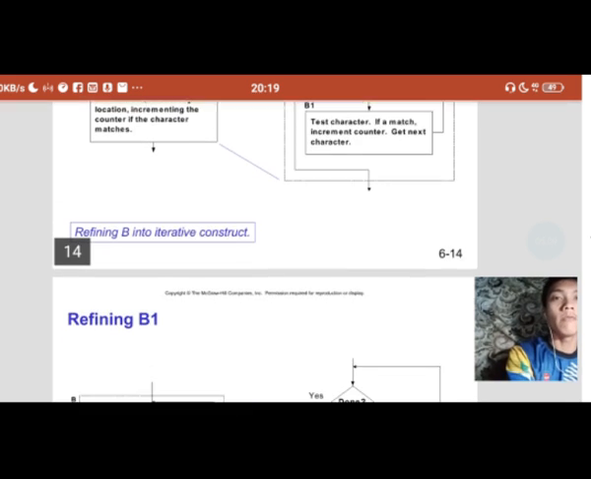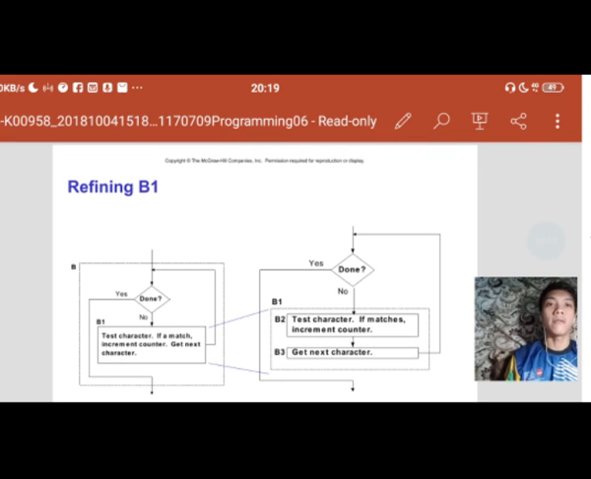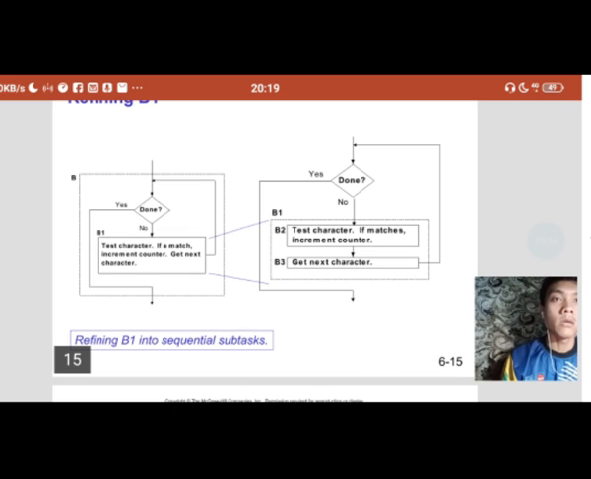For refining B1, we can see that after the iterative process, the next process is a sequential process, where B1 goes to the next stage, such as B2, test character, if match, increment counter. Okay, next, get the next character.